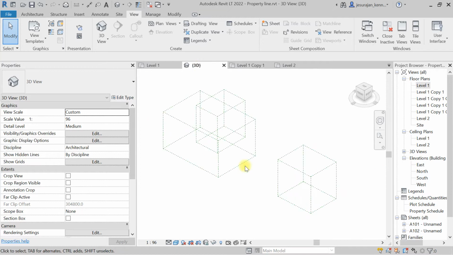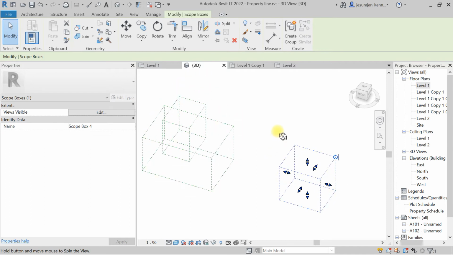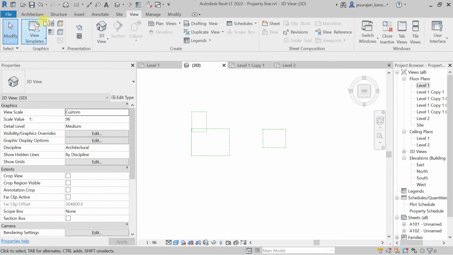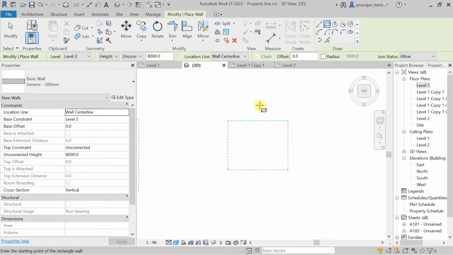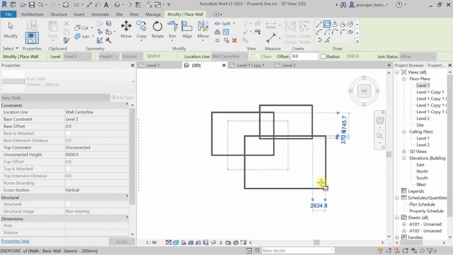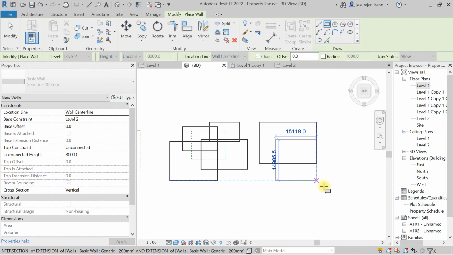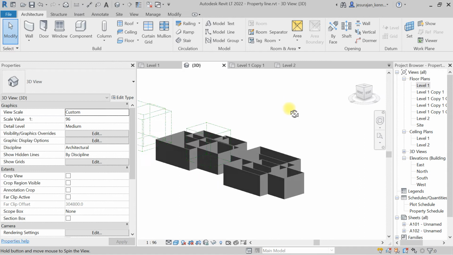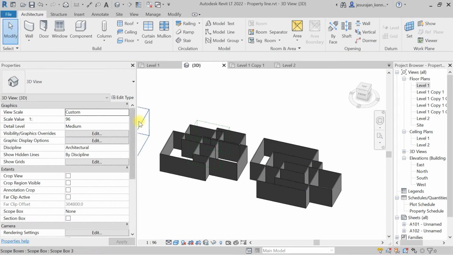Currently we don't have anything, so these are our scope boxes. I don't have any model in the 3D view, so let me draw some walls. I'm going to Architecture, take Wall, and I'm drawing some walls. Just for understanding, I'm drawing some walls. Here you can see I have drawn some 3D elements. These are our walls.